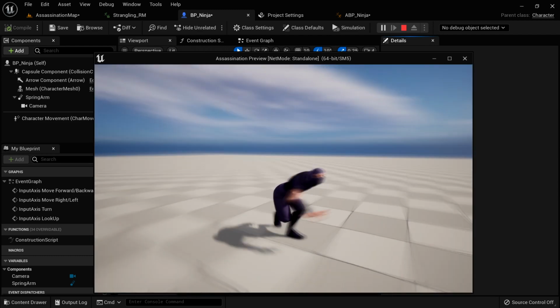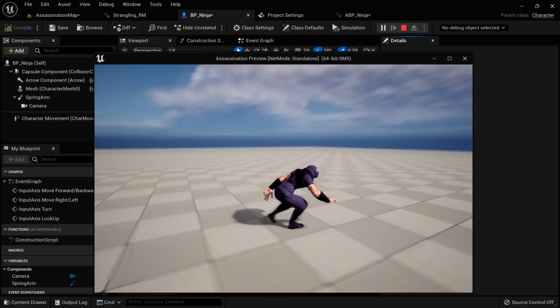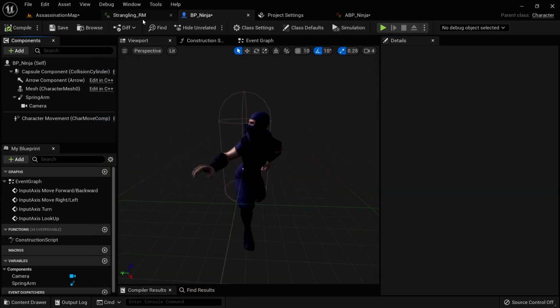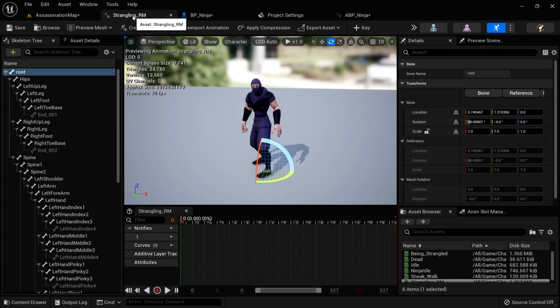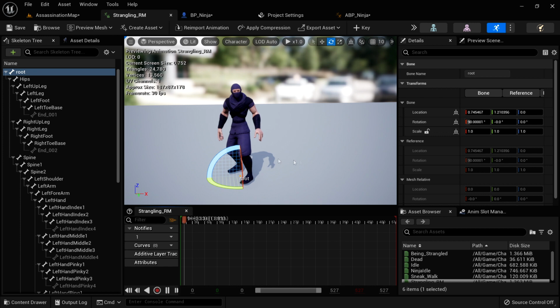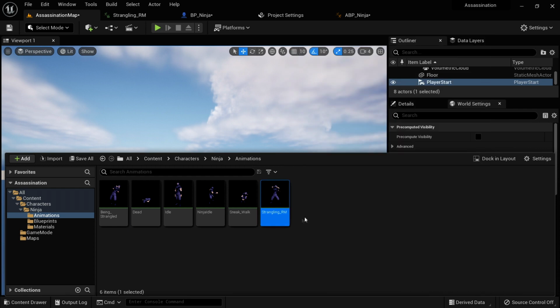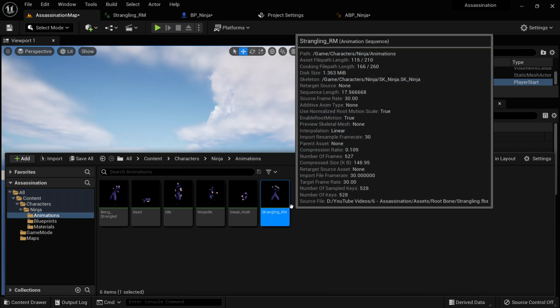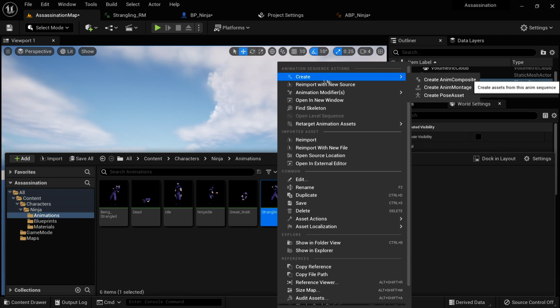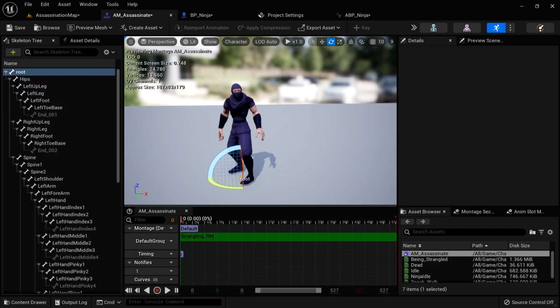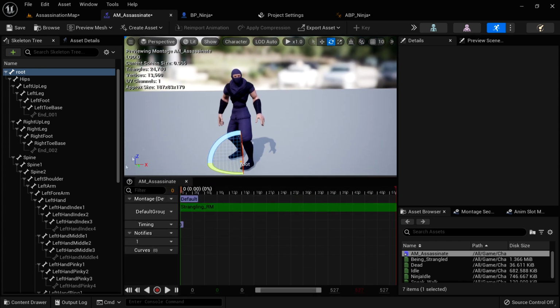We have basic movement. Now for the topic of the video, which is to actually implement assassinations. And to implement assassinations, I need to use an animation montage. And I'm going to use this strangling animation, which has root motion, in my montage. So I'm going to go into my animations folder and find strangling RM for root motion. And I'm going to right click on that and go to create and create an anim montage. And I'm going to call this AM for anim montage assassinate.